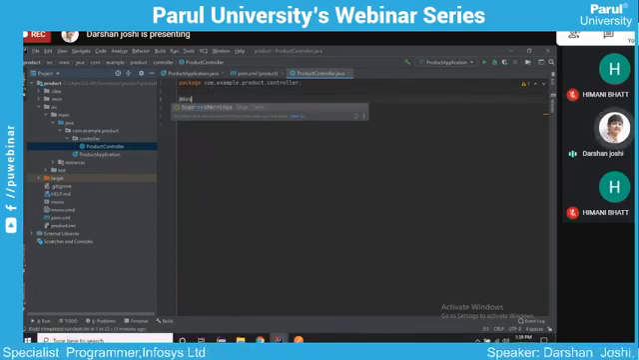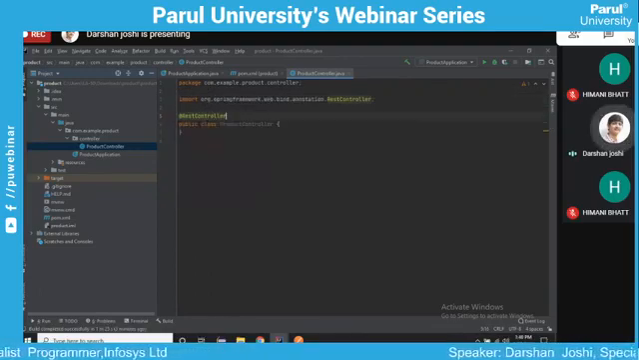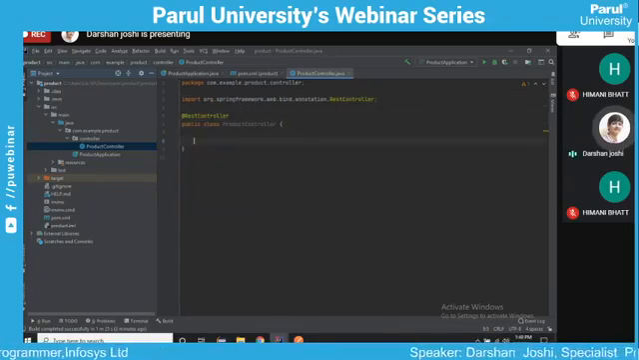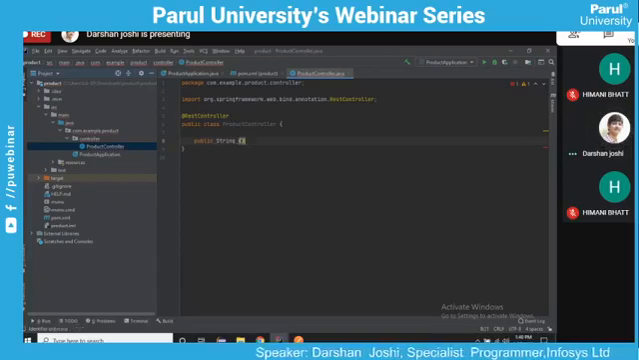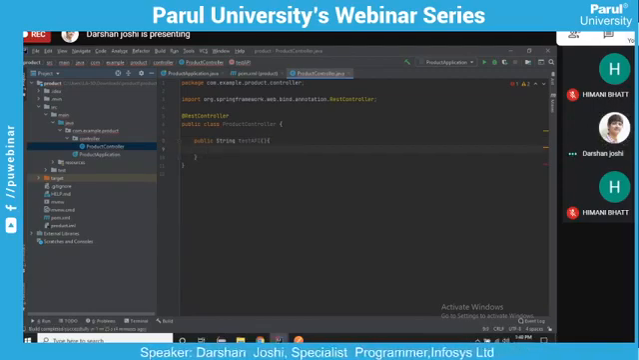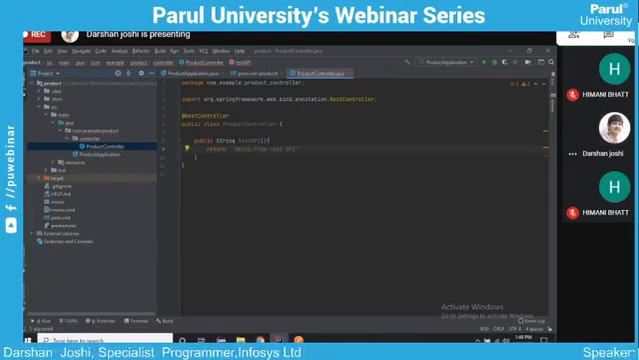Here we'll let Spring Boot know that this is the REST controller, which might have REST APIs. We'll create one sample API which returns a string for now, like a test API. We can add this and then return, test API. We can say hello from test API. Right.